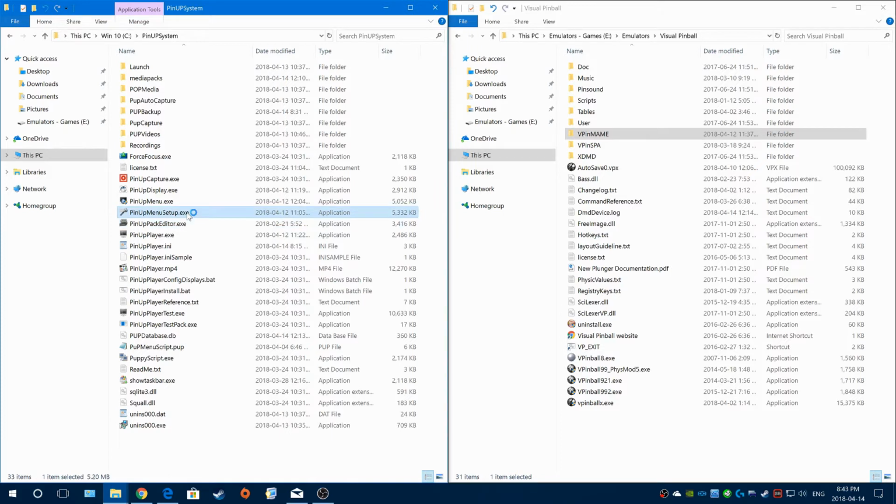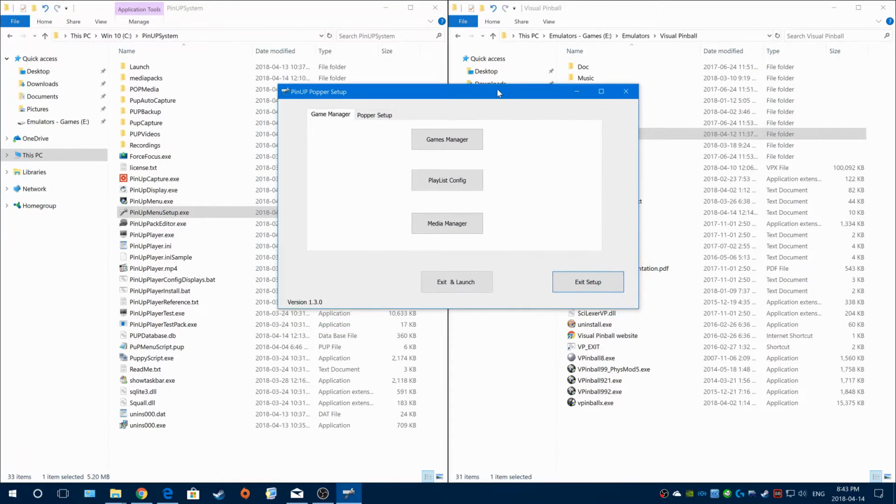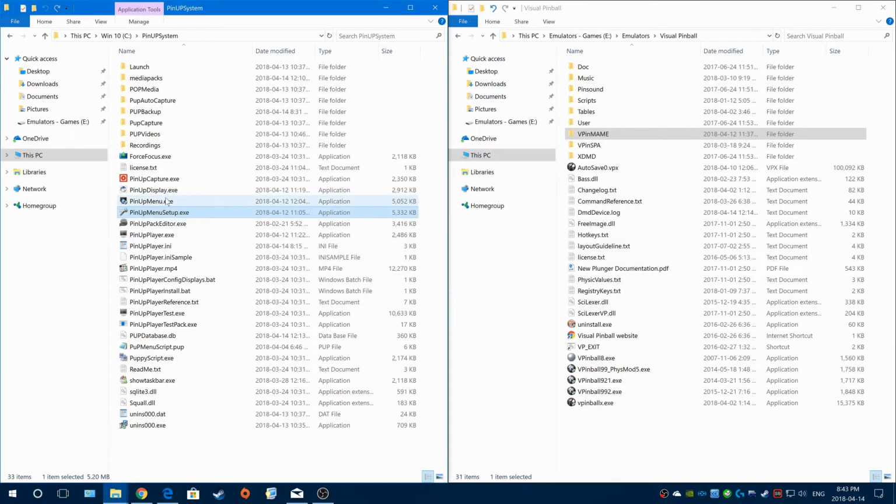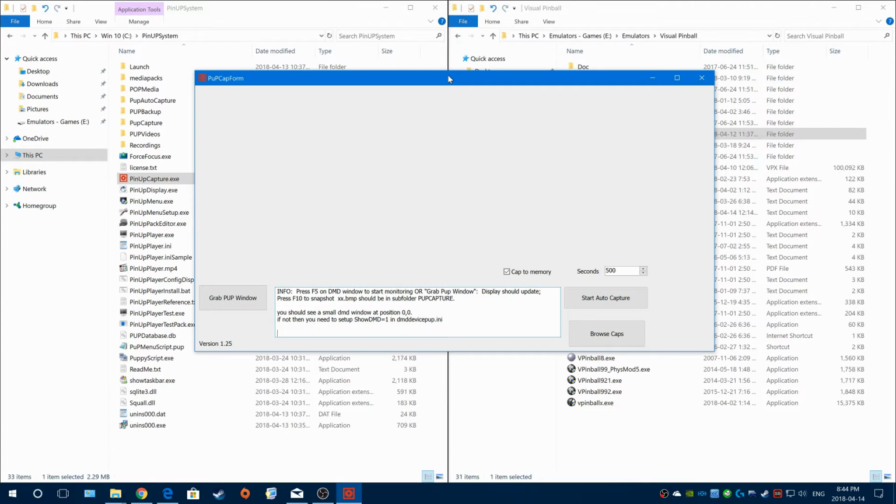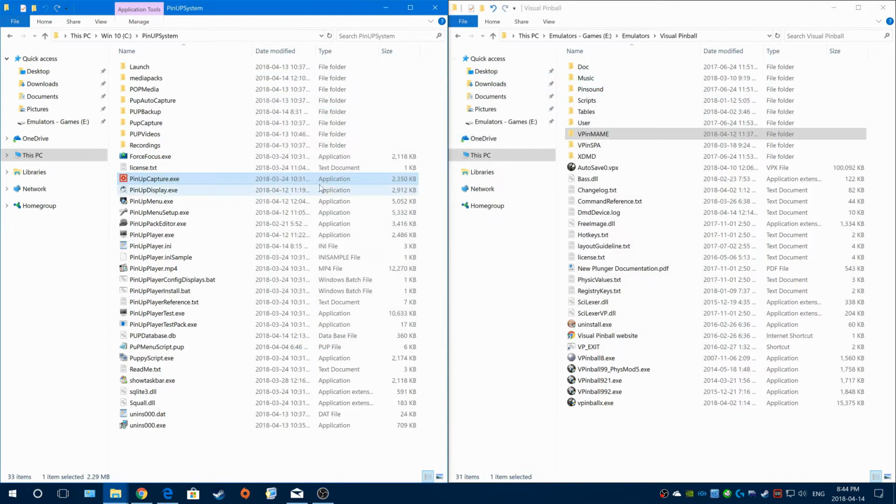Obviously the Pinup menu setup program, Pinup Popper's configuration program. Pinup menu, well, that's Pinup Popper, clear as day. Pinup display, you're not going to double click or run that again, that's automatically run. Pinup capture, that's used if you're going to create PuP capture files for use in PuP packs. Basically, it's going to record DMD images, and then you can use those images in a PuP pack to trigger videos. And I showed that in another video, so we don't need to get heavy into that.